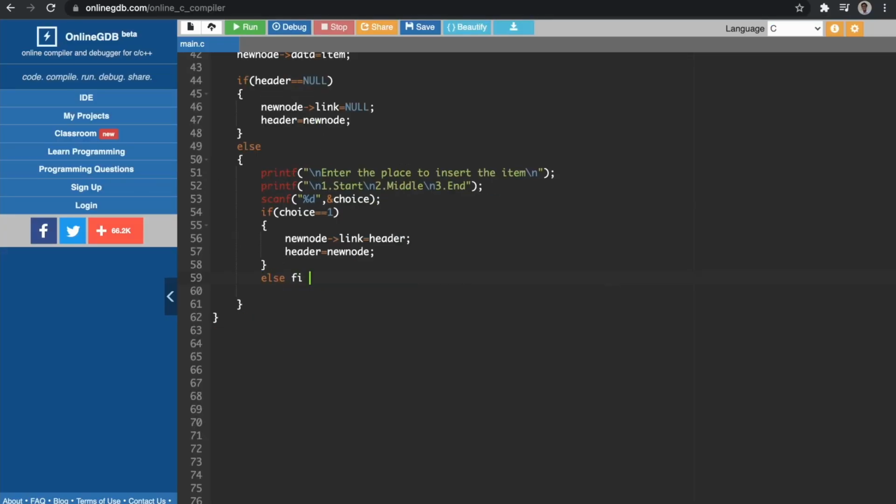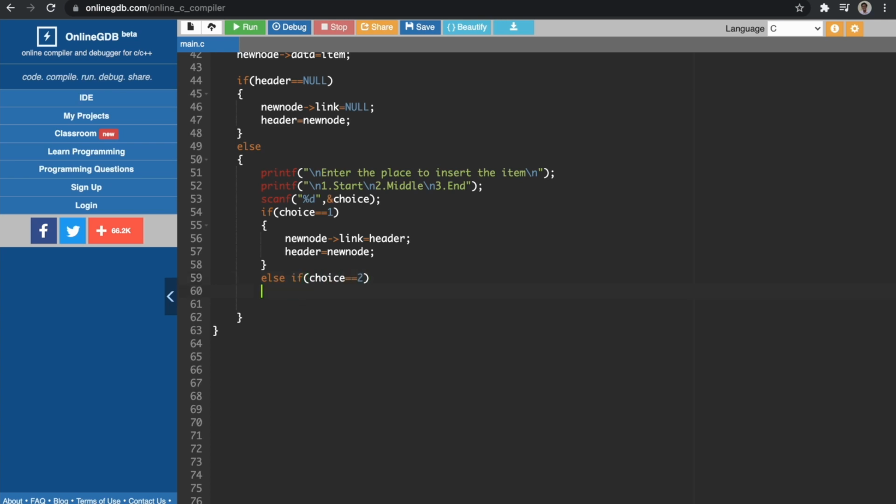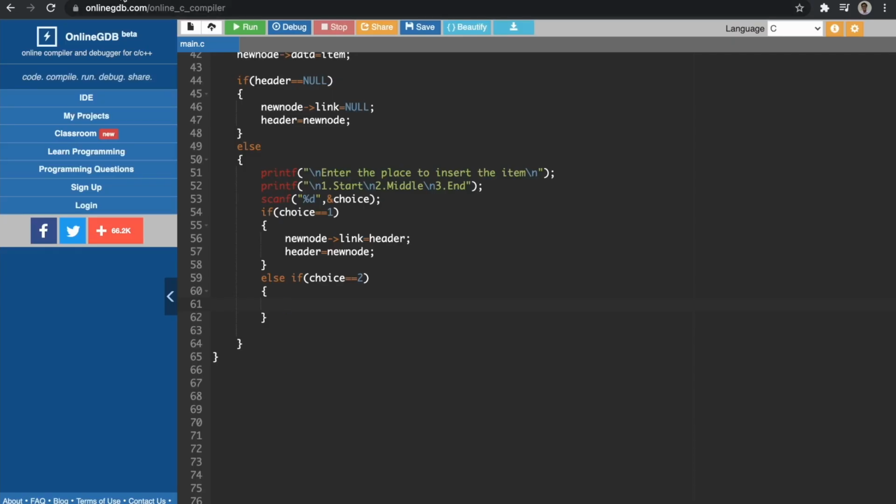Else if choice equals 2, it means the user wants to insert the node at a particular position in between the linked list. So let's understand the logic behind the same, that is to insert a node at the given position, and then we'll code what we have understood.